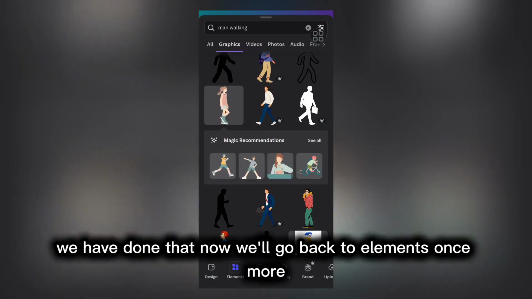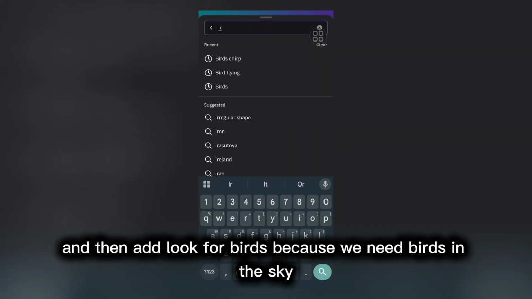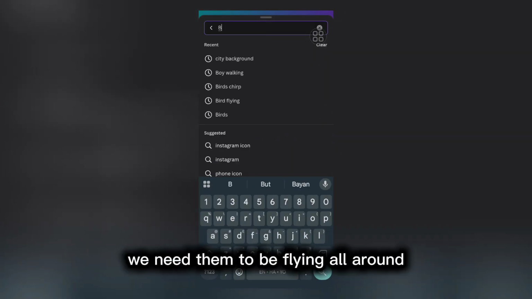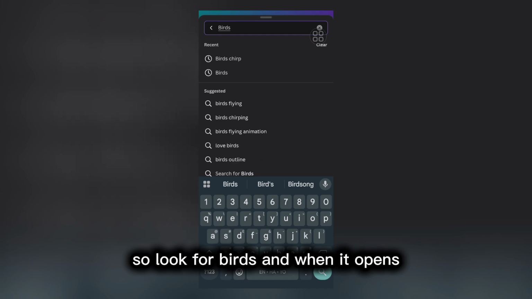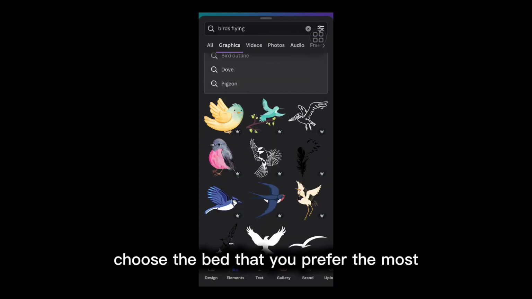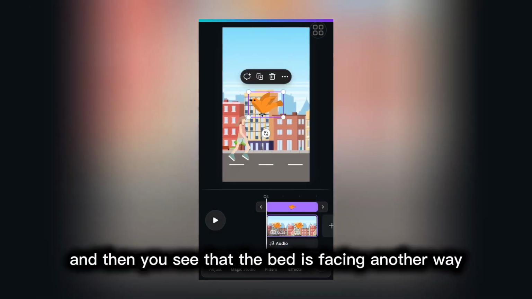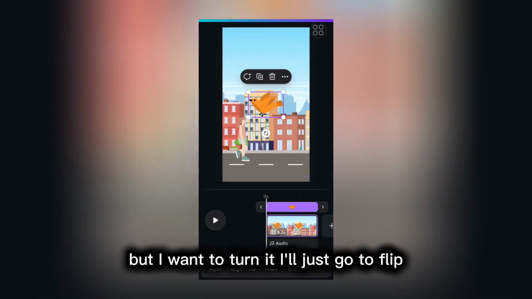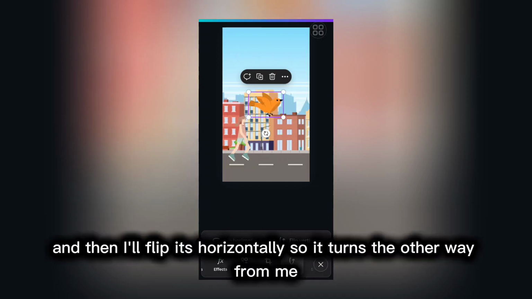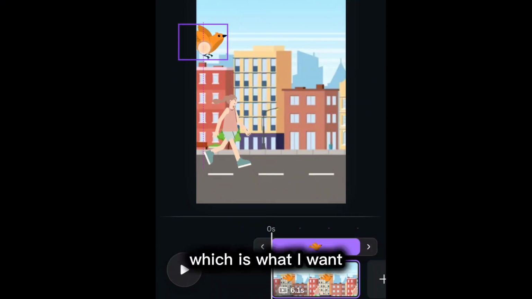We have done that. Now we'll go back to elements once more and then look for birds, because we need birds in the sky. We need them to be flying all around. So look for birds, and when it opens, choose the bird that you prefer the most. That's just how it is. So I picked this one, and then you see that the bird is facing another way. If I want to turn it, I'll just go to flip, and then I'll flip it horizontally so that it turns the other way for me, which is what I want.